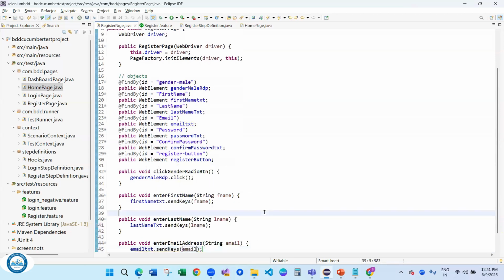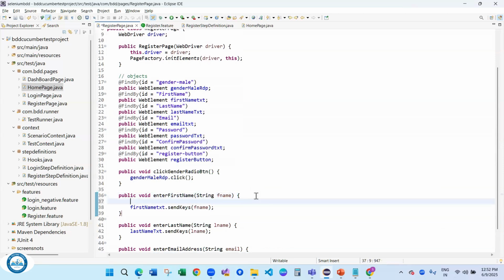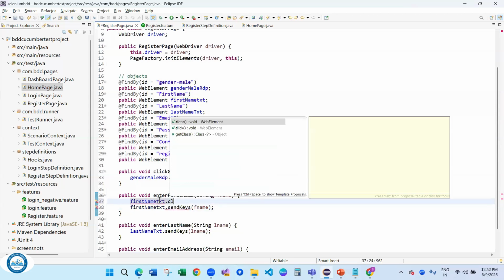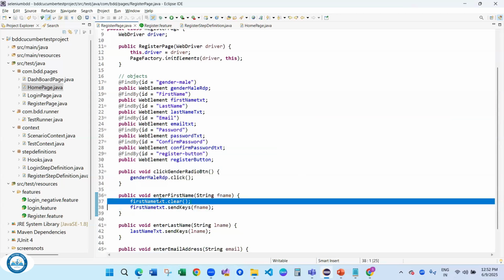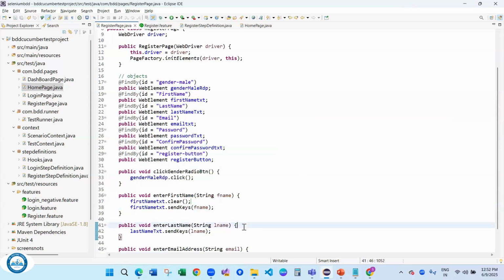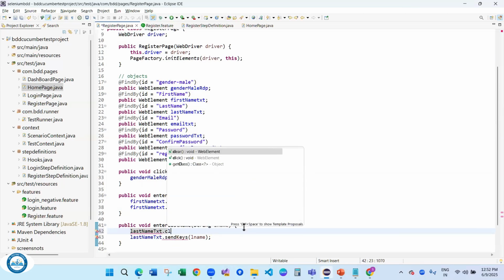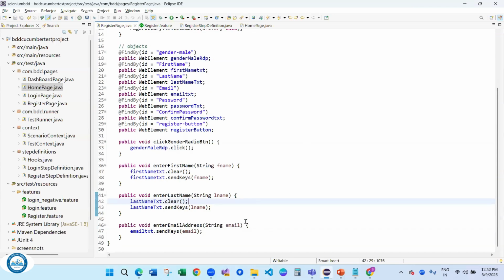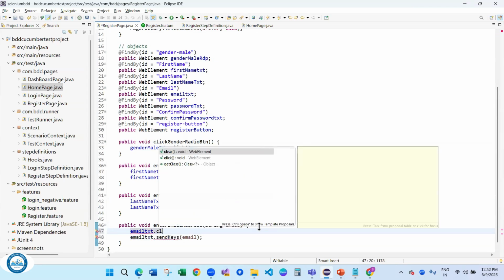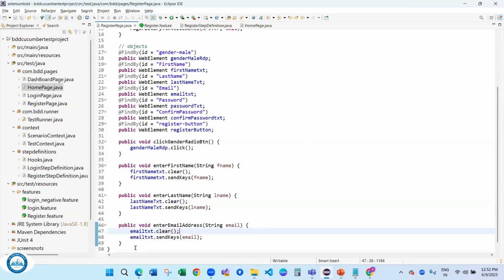Guys, see, before entering any data, better to give it like this. First, we have to clear the inputs. Clear the input, compulsory, because sometimes the already saved data will be displayed. Better to avoid that. So dot clear, clear and send it. It will be very easy to clear and send the data.